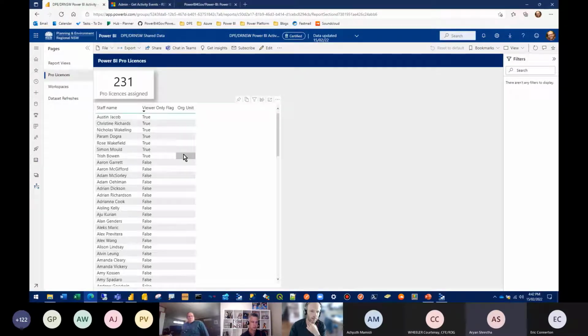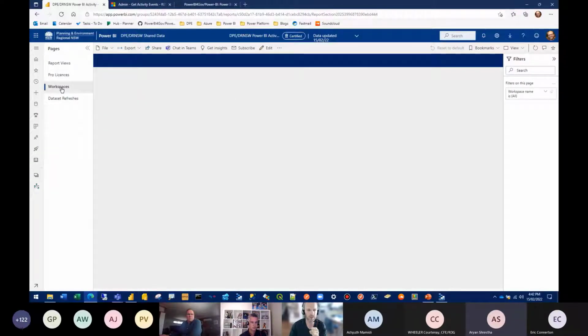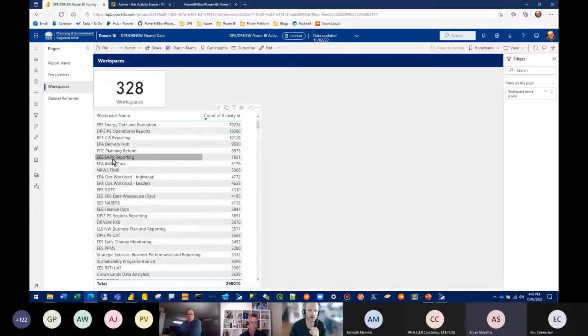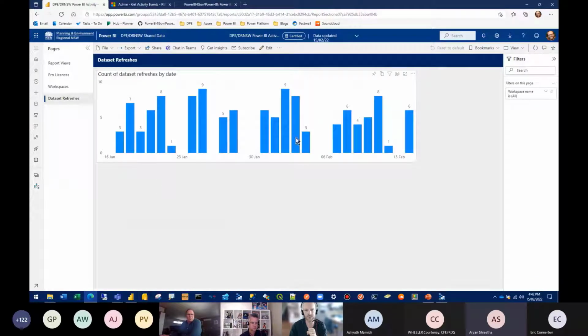In terms of pro licenses, I found this was extremely helpful. So I can see in this table which pro license holders are actually using their pro licenses for something other than just viewing a report. So I can see all these true values here. I can get in touch with them and say, do you still need your pro license? In terms of workspaces, this is just me listing out the workspaces we have in our tenants, and there's a data set refreshes graph here, but there is a lot more that I can do with this information.